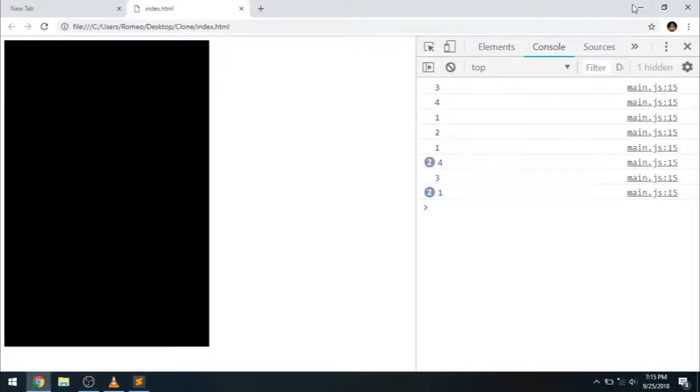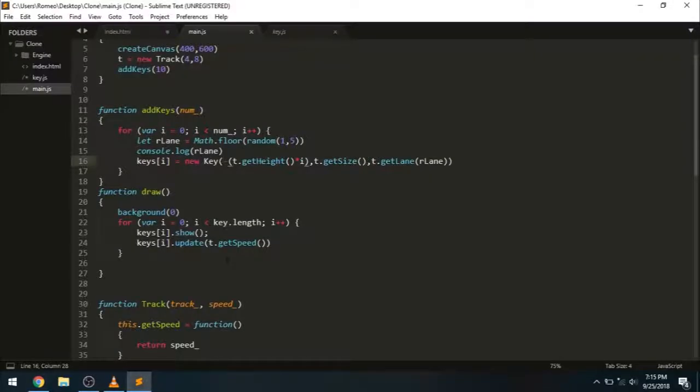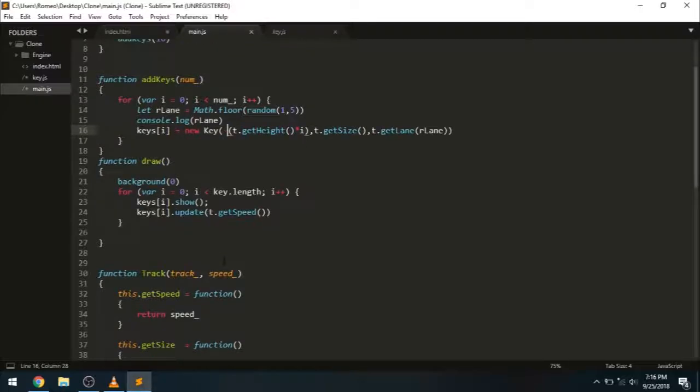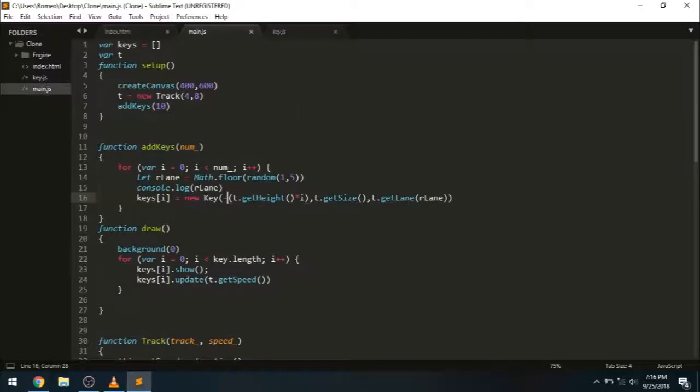But it doesn't show anything. Why doesn't it show anything? Because we created a show, keys.show, it shows the keys.